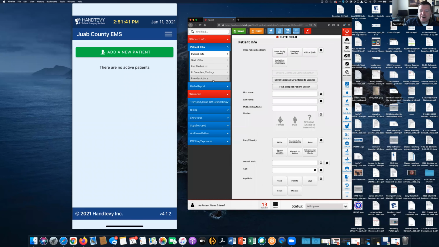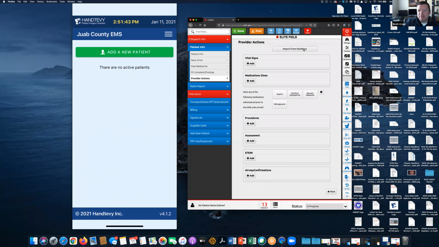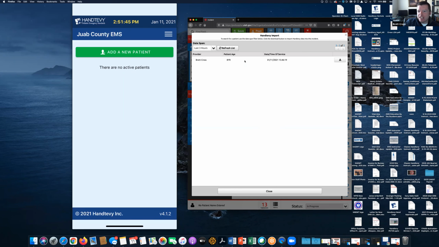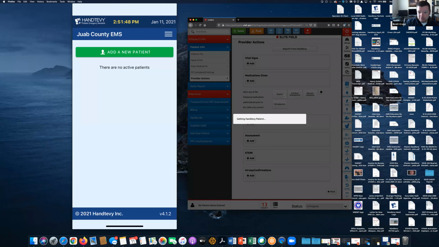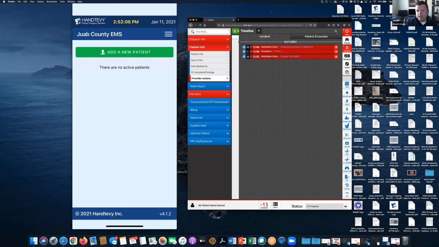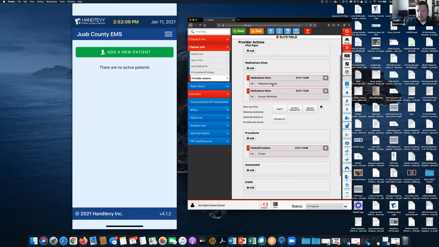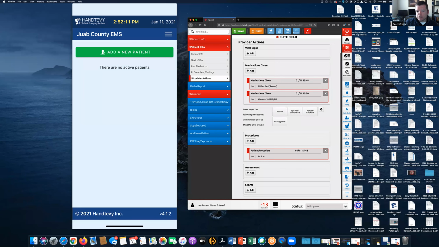So come down here, provider actions, import from Handtevy. Here's my 8-year-old I just did. It goes out to the Handtevy Cloud, finds it. See how fast that was too. It's actually pretty quick. It's going to import it fairly quickly. It gives you a timeline, close out of it. And then it gave our glucose, gave the Versed.